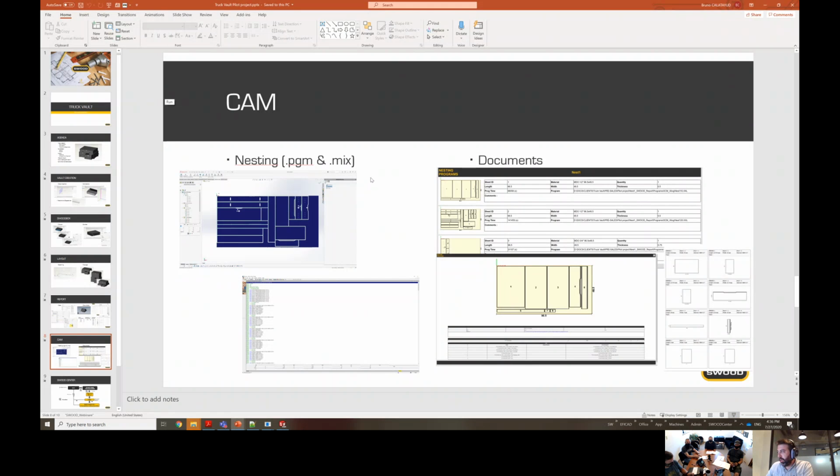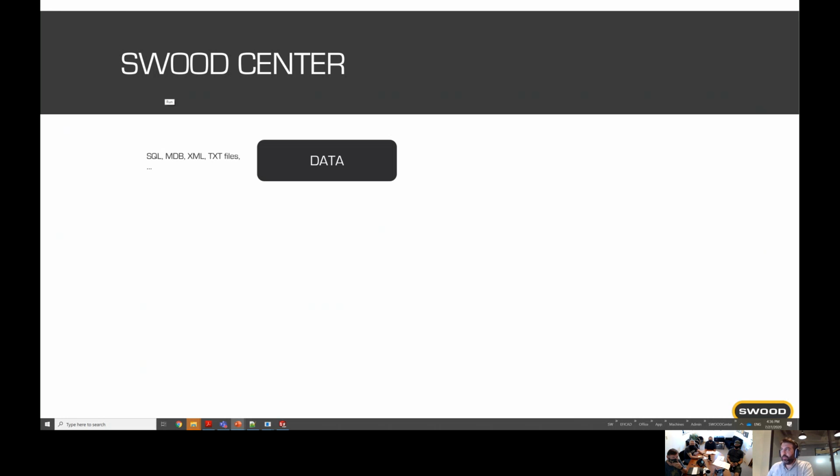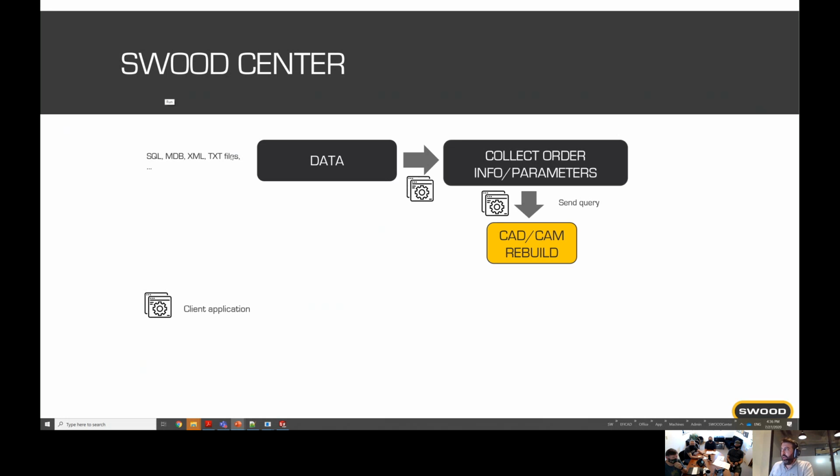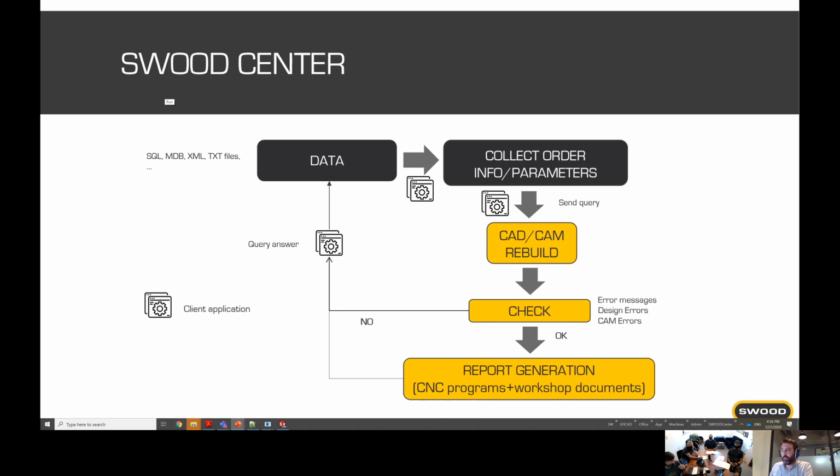So if I show you here, yeah, that's what we name SWOOD Center. It's another module, so we can read the data from any kind of file. We use a client application to collect the order information and parameters and send some queries to our models to rebuild the CAD, the CAM, check the message, send answer back to the client application and to the data file. And if it's okay, just generate the report, the documents, the programs, and so on.